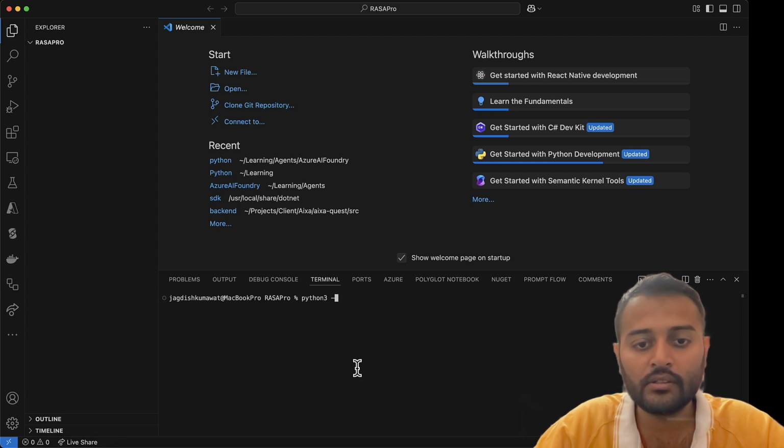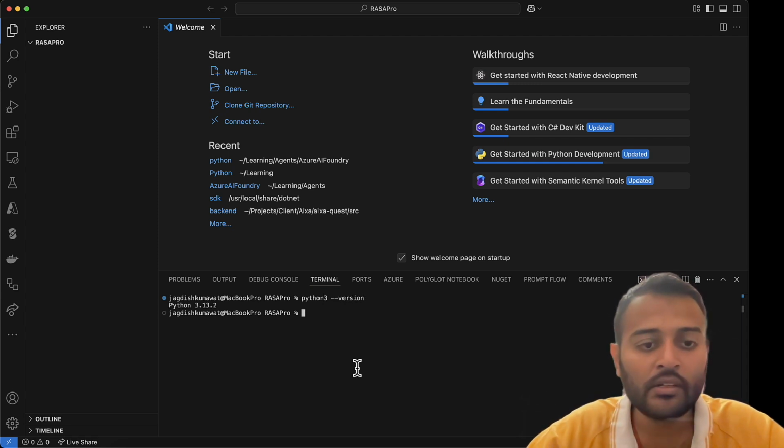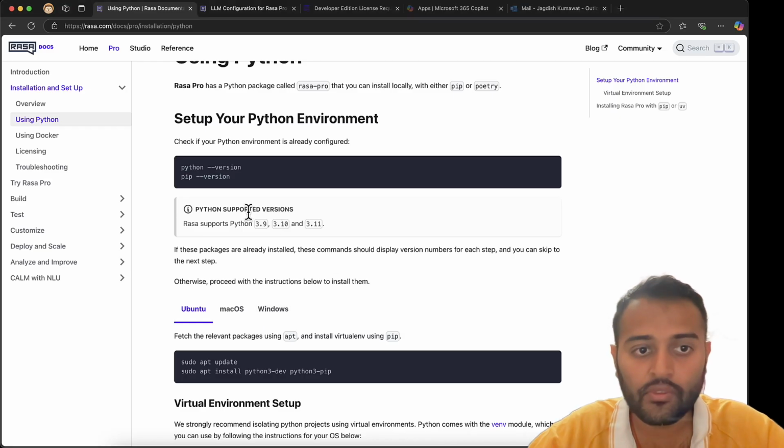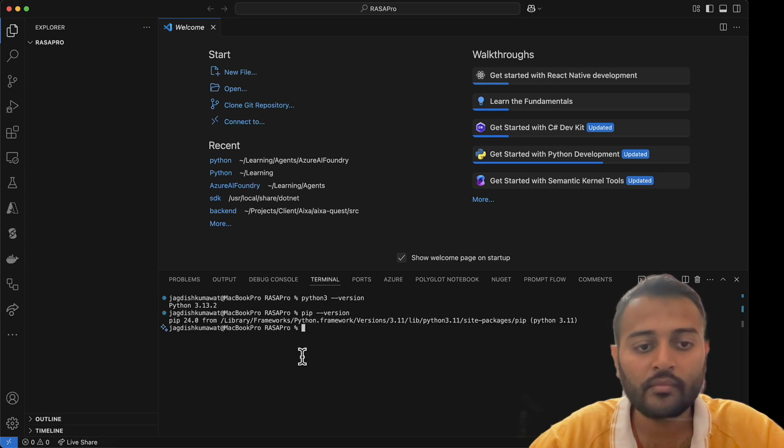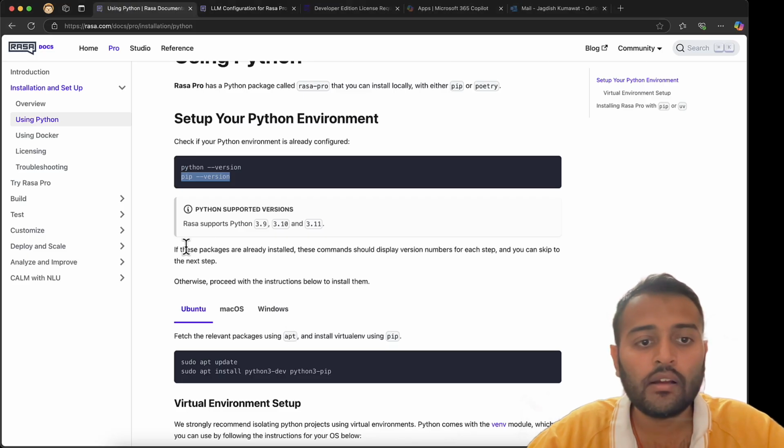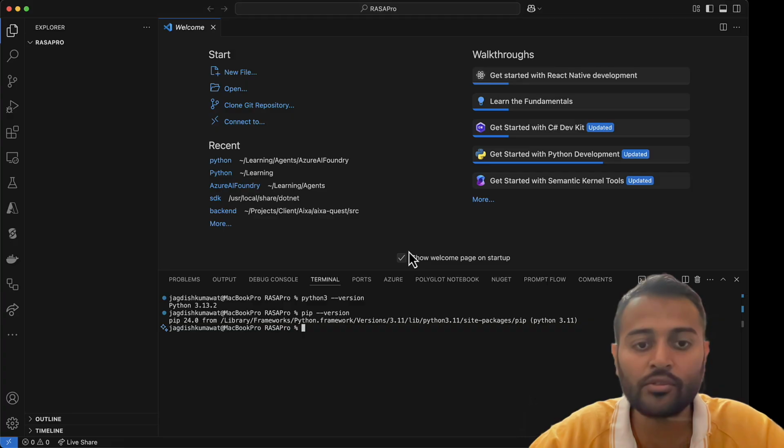Python 3 version. So I have the latest version, 3.13.2. But RASA supports 3.9, 3.10 and 3.11. Okay. Let me also check the pip version I have. Okay, pip 24.0 from Python 3.11. If these packages are already installed, these commands should display the version number. So I have Python, I have pip already installed, and I can see the version.